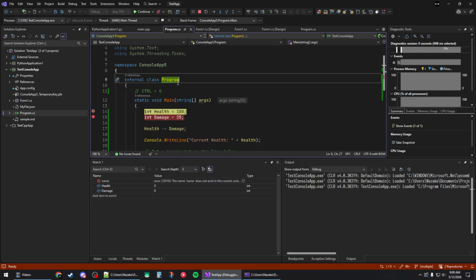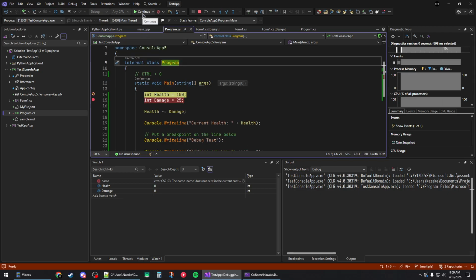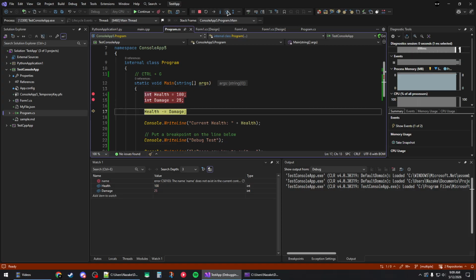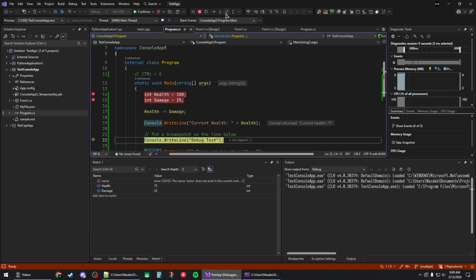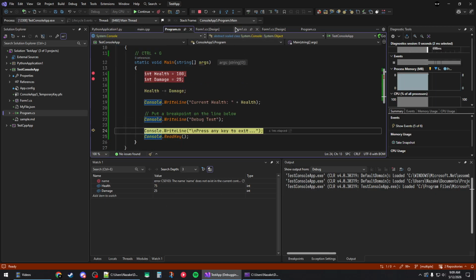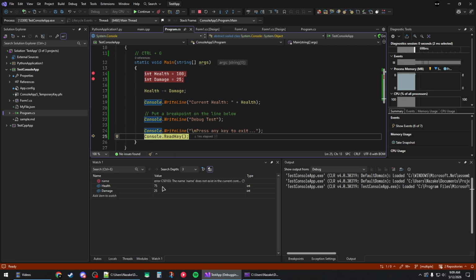Now what you can do is continue the execution by pressing continue here or stepping through the code. And as you can see, the values of the variables are changing in the watch list. And you can also see the latest values right here.